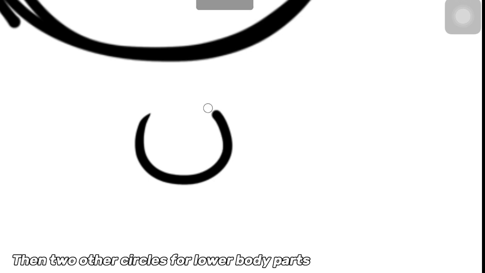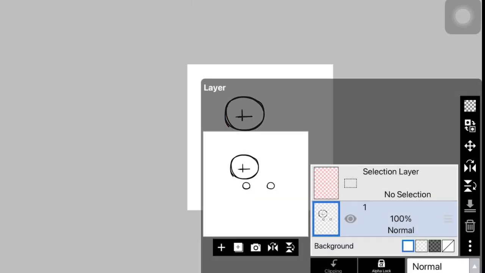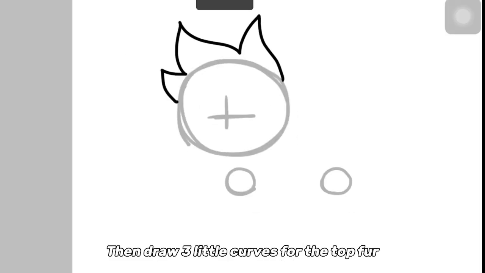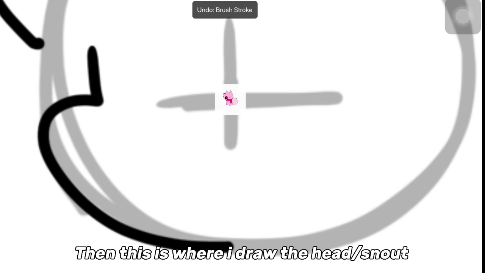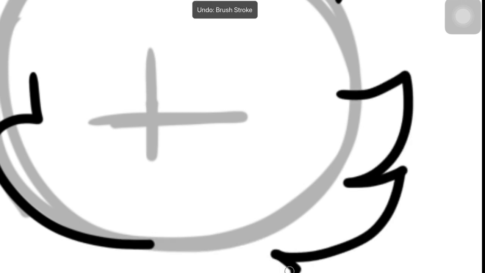Then two other circles for lower body parts. Lower the opacity. Then draw three little curves for the top fur. Then this is where I draw the head, snout. Then start on your side fur on the side, of course.